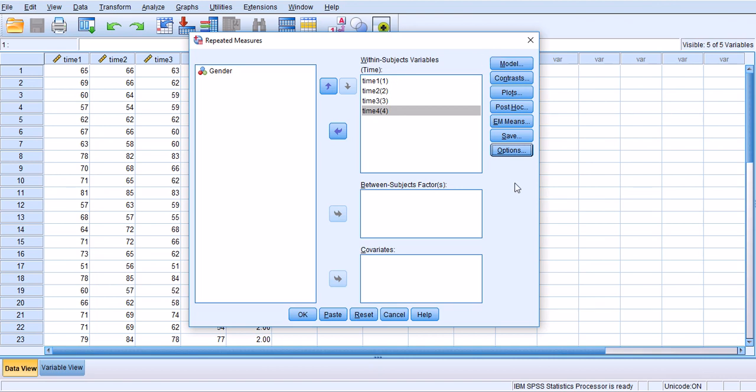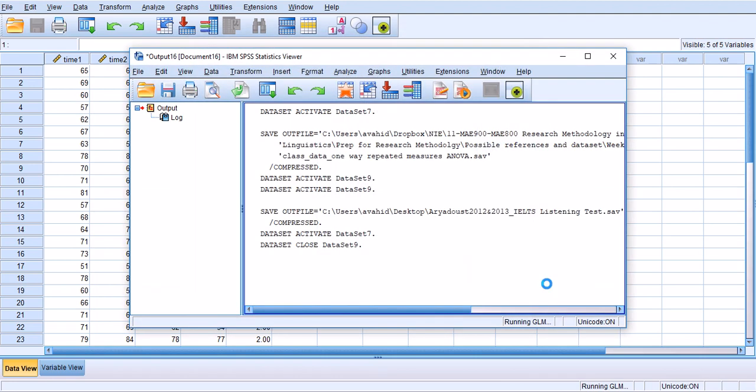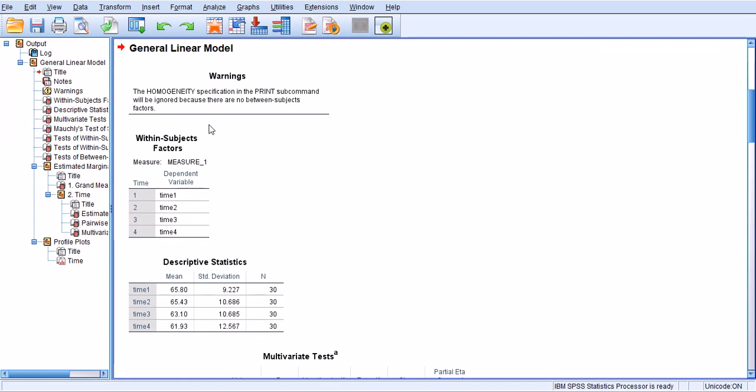So with these checks and assumption checking out of the way, we can start to get the results from SPSS. I'm going to click OK, and that's it. Like I said, homogeneity specification in the print subcommand will be ignored because there are no between subjects factors. So that's the kind of warning that you will get. But this is not an error message. It's just a warning that what we wanted to do cannot be performed because there is no between subjects factor.